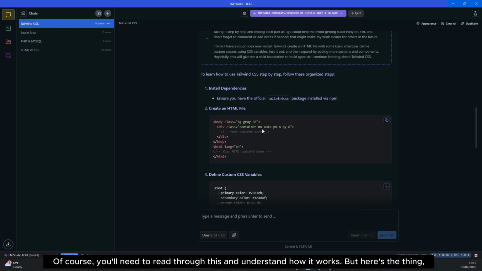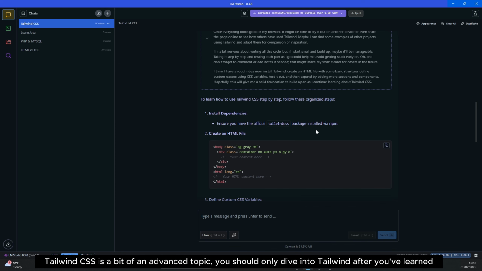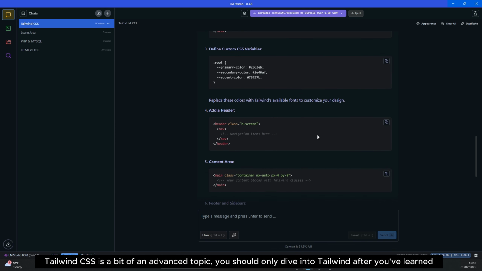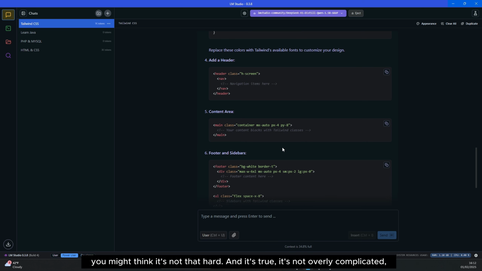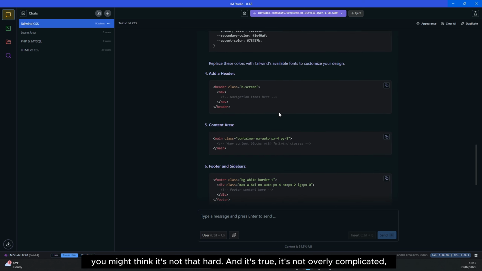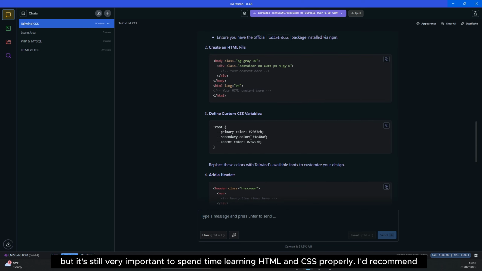Of course, you'll need to read through this and understand how it works, but here's the thing. Tailwind CSS is a bit of an advanced topic. You should only dive into Tailwind after you've learned the basics of CSS. Don't jump straight into Tailwind CSS without mastering HTML and CSS first. You might think it's not that hard, and it's true. It's not overly complicated, but it's still very important to spend time learning HTML and CSS properly. I'd recommend spending at least 3 months practicing and building projects with them before moving on to Tailwind CSS.